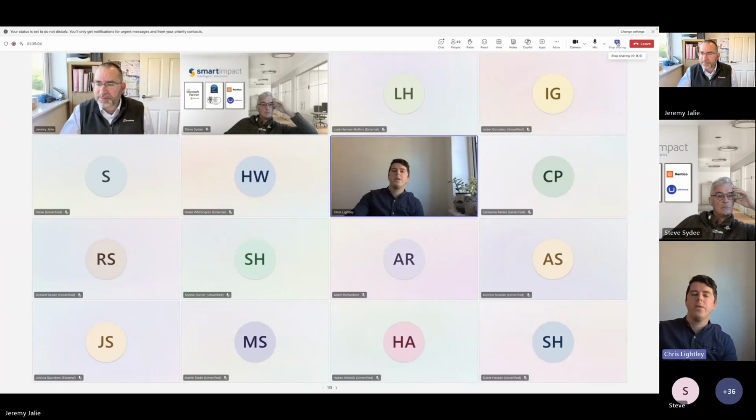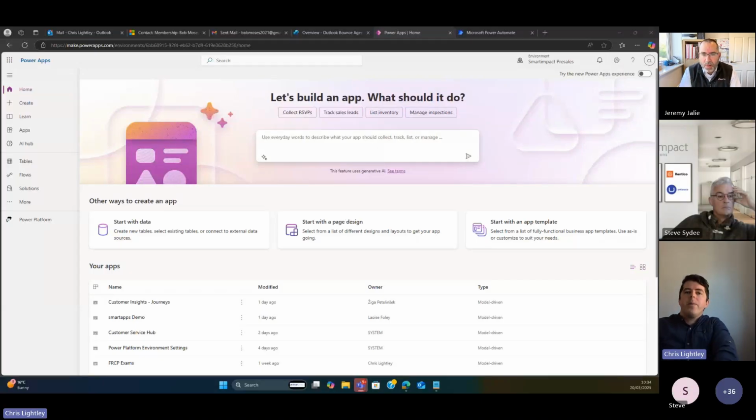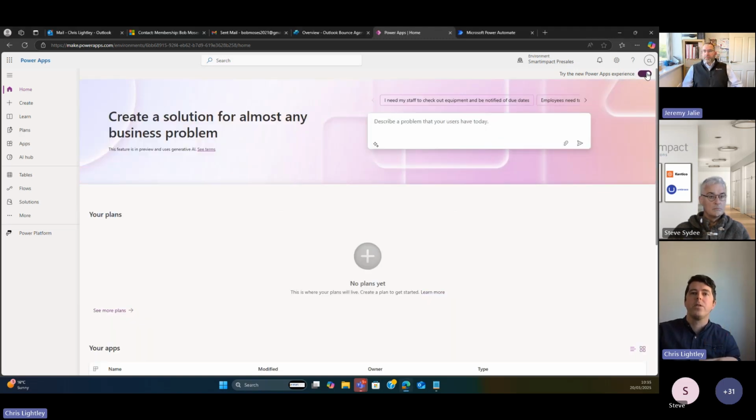Yeah, actually, if you don't mind, Jeremy, maybe I can ask you to do the Power Automate, and I'll go back to something that you're showing within Power Apps, because I just want to point out something that's changed. Your ability to build an app has actually changed. Up in the top right, you have the try the new Power Apps experience. This is new functionality that brings in a new piece of technology called a plan, which is pretty powerful functionality.